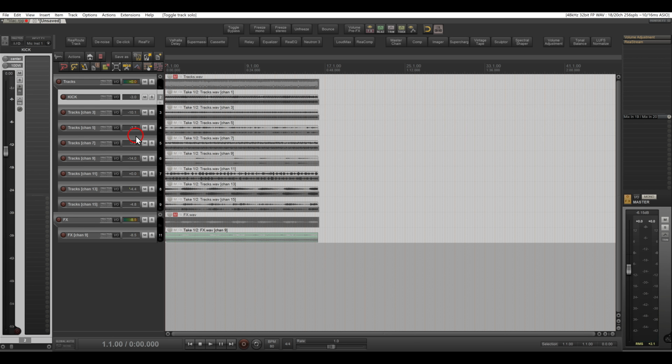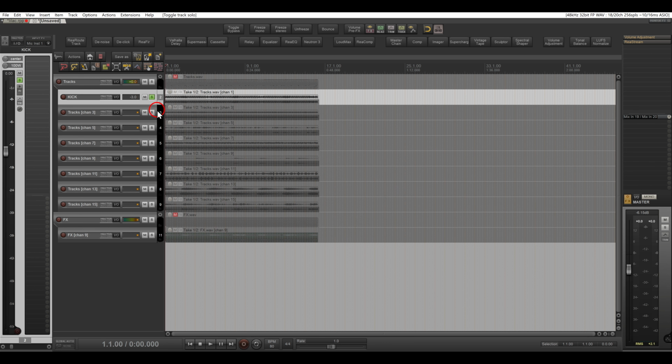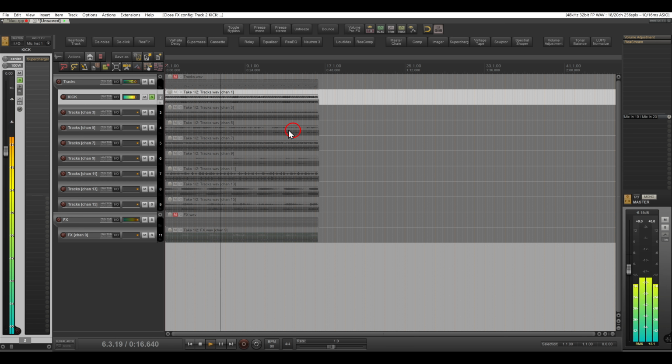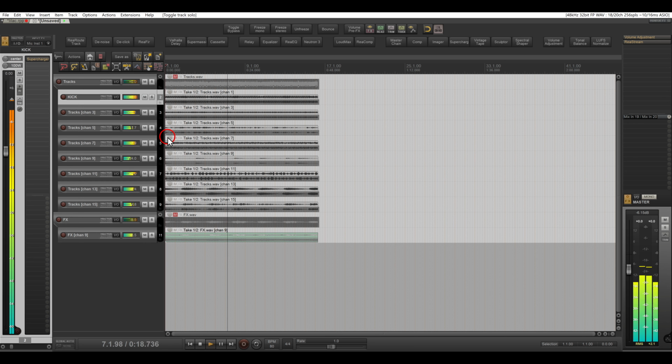Right, I can also process them. So for example, if I want to add some beef to this kick, I can use something like, for example, Supercharge here. Right, compress it a bit. Just change things, and now I can process things individually, change the levels and so on.